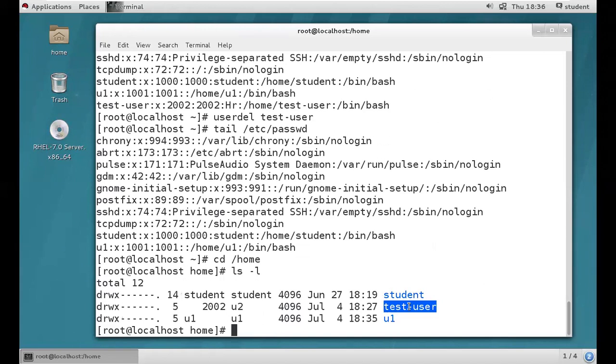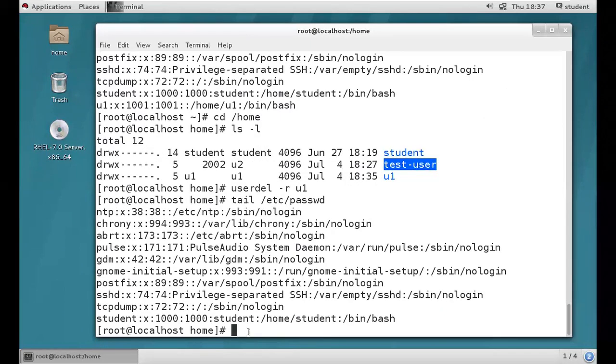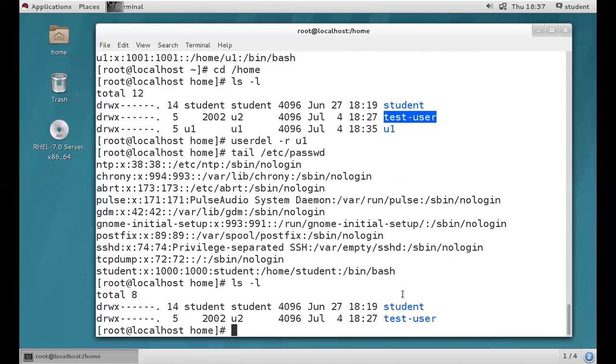So how to delete the user account with the home directory? userdel is a command, -r is an option. Recursively, everything we are going to delete. Then U1. So the U1 user account got deleted successfully. Let's see tail /etc/passwd. See, there is no U1, so it got deleted. Let's check the list. There is no U1 home directory also.